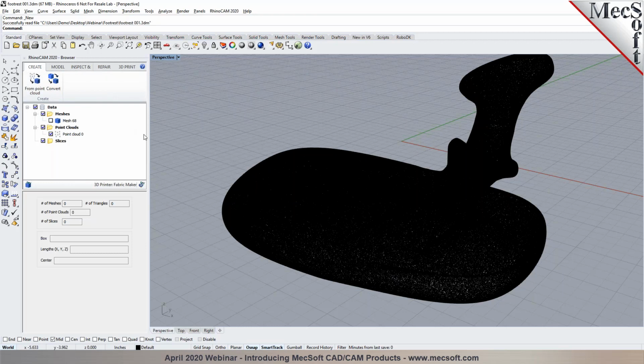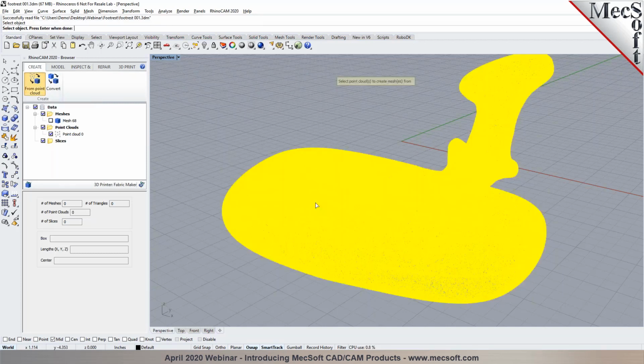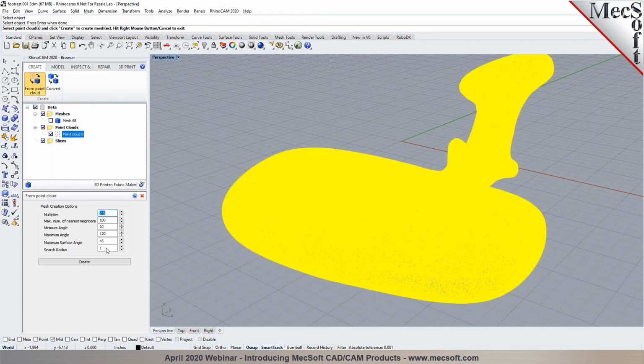So under the Create tab, the first thing we want to do is take this point cloud and convert it to a mesh. So we have Mesh from Point Cloud. You pick the mesh, and this gives you the controls to create a mesh from point cloud. So selecting Create will generate a mesh from the point cloud data using the mesh creation options that we specified in here.